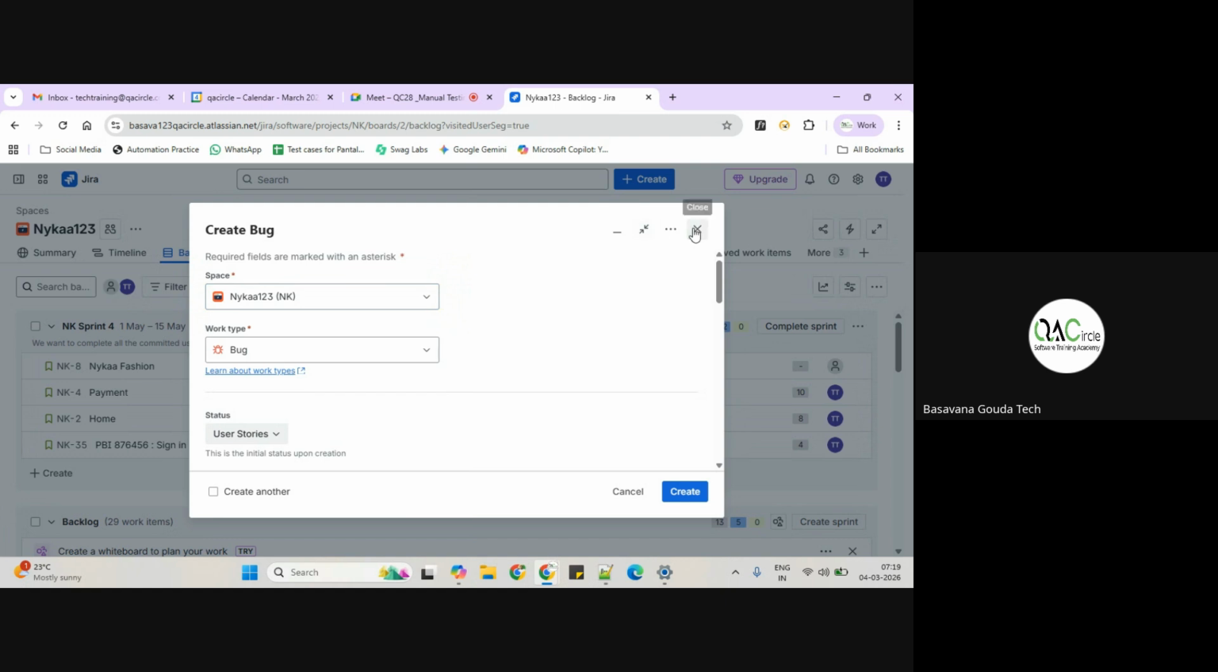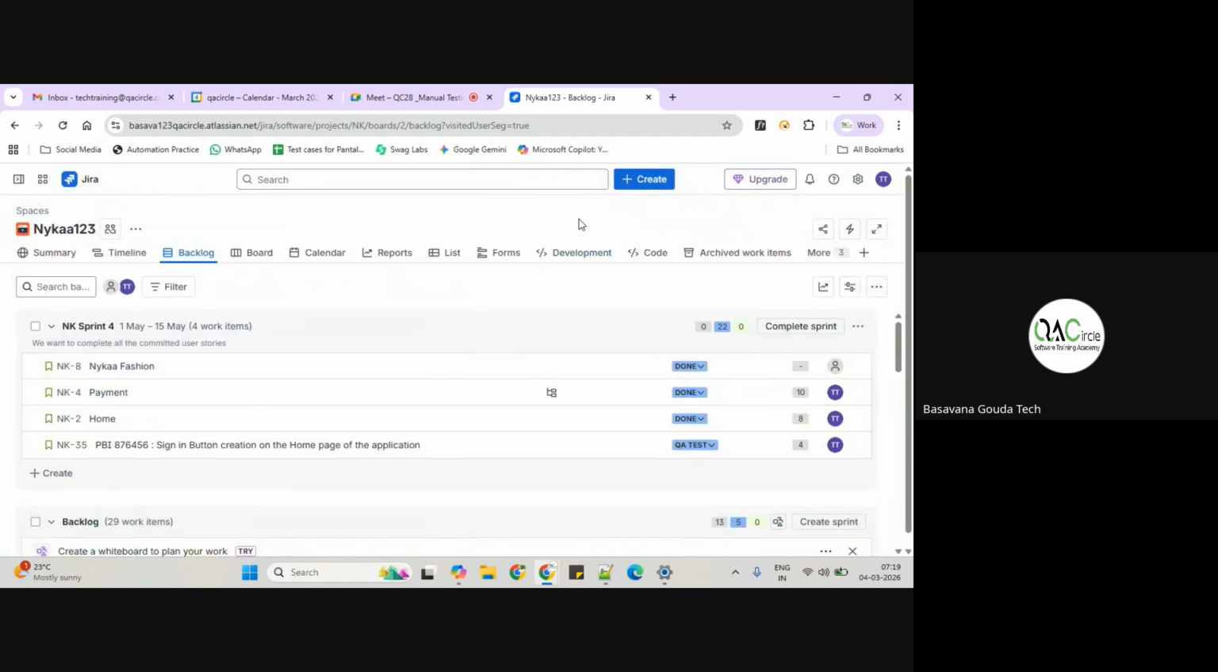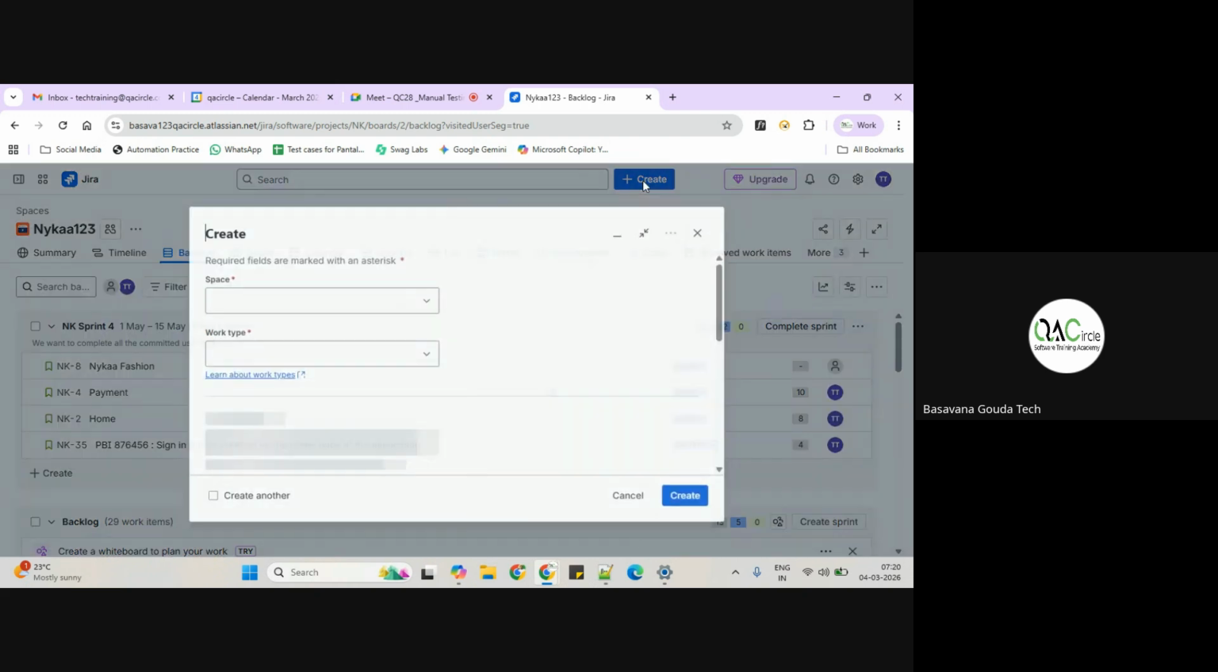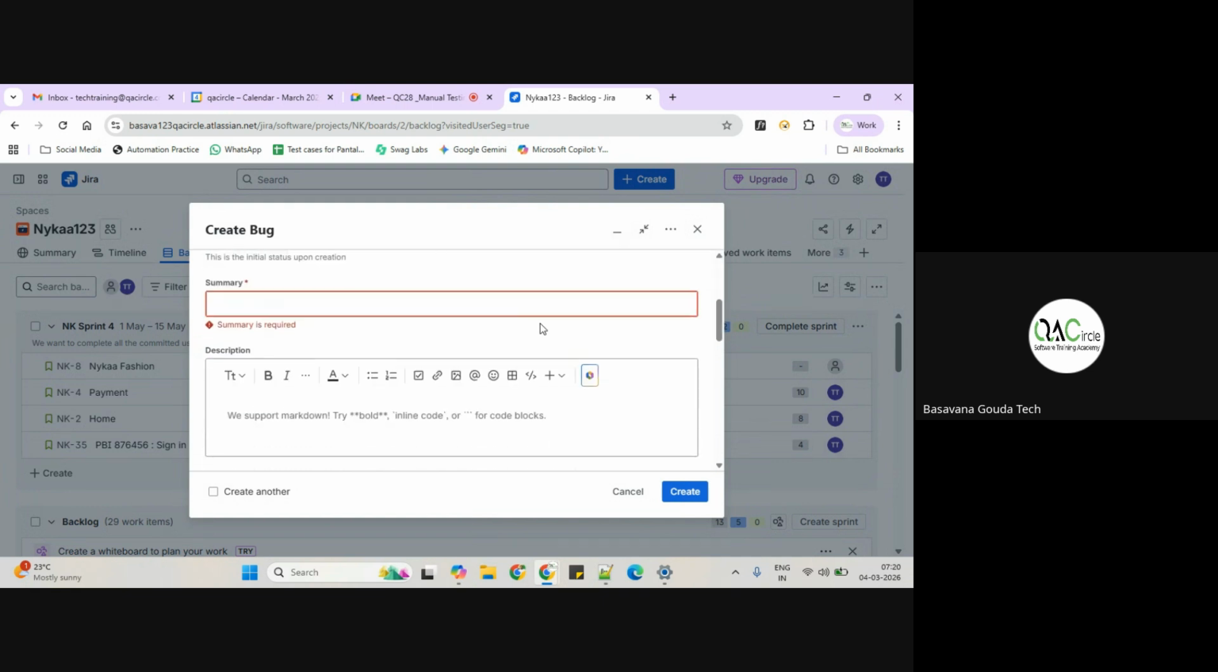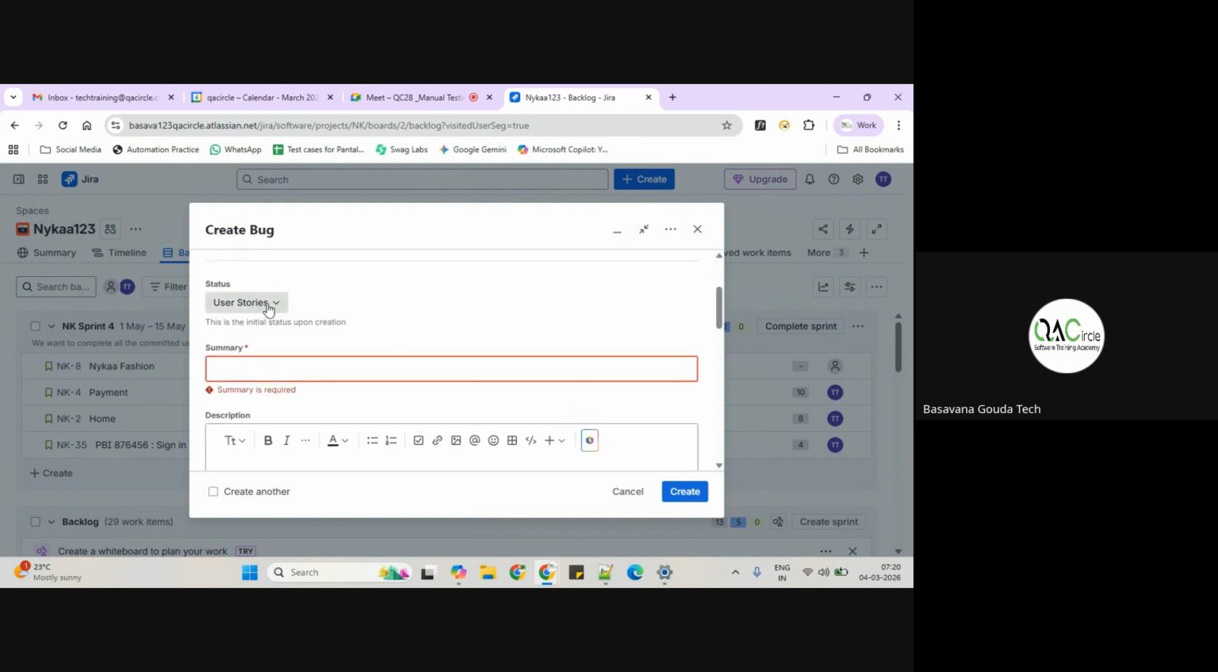First step: we log into the Jira tool and check in the backlogs whether anybody created the bug. If nobody has, I'll click on the create button. Then the create bug page will open. There you select the project name and the issue type. It's a bug, not an epic or user story.